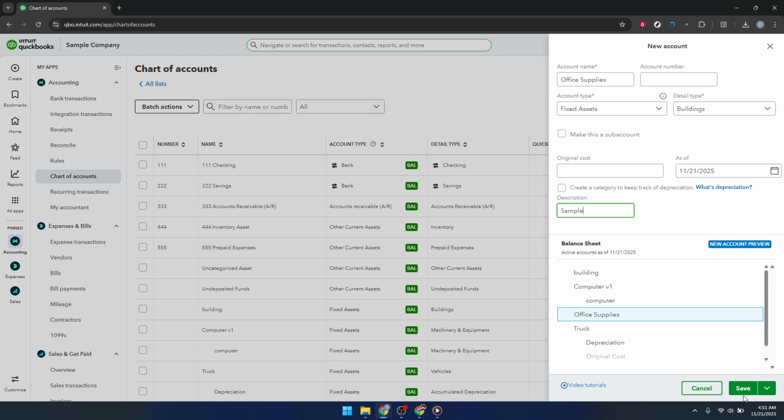If you're adding several accounts, choose the drop-down next to Save and select Save and New to move quickly through the setup. That's it. With these steps, your chart of accounts stays organized, accurate, and ready for clean reporting.